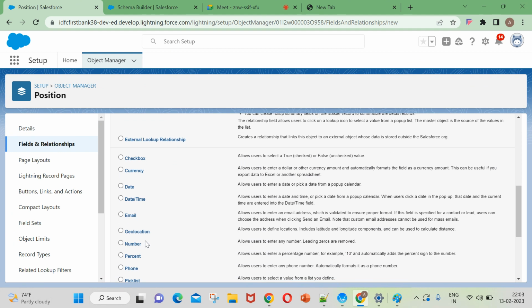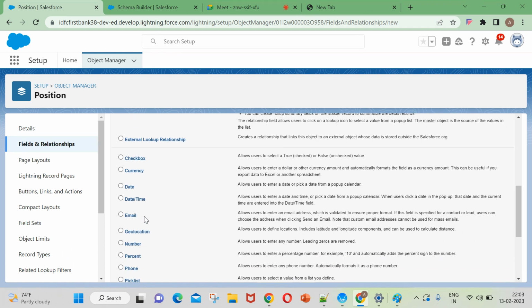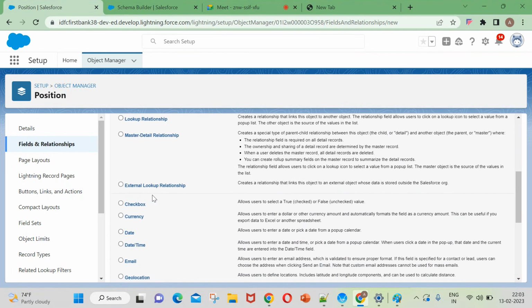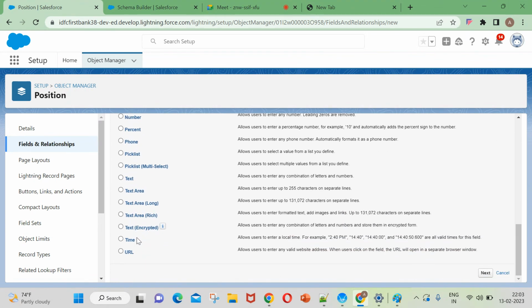Here we can create the fields. Position name, and the number of openings for the position. Position name is already there, as the name will come by default. Position name and number of openings are there. Location we can create it, right? For which location they have the requirement, that we can create. We can create location as a picklist type.